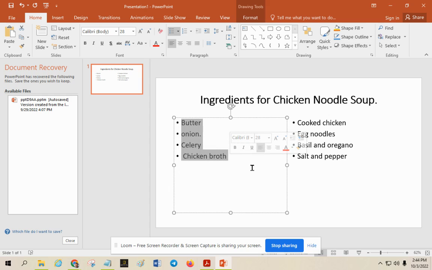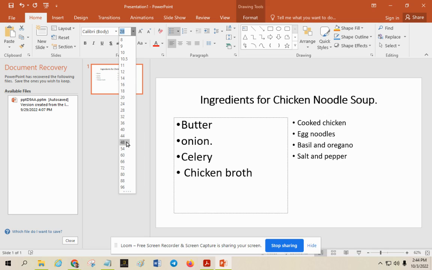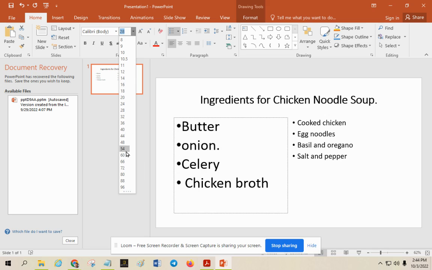I'm going to highlight the text, and then I'm going to go over here to the font size, and I'm going to move it to a larger number. So I go here, 28, 32. You know what? I think I can fit 54 in there. So now it's much bigger and easier to read.